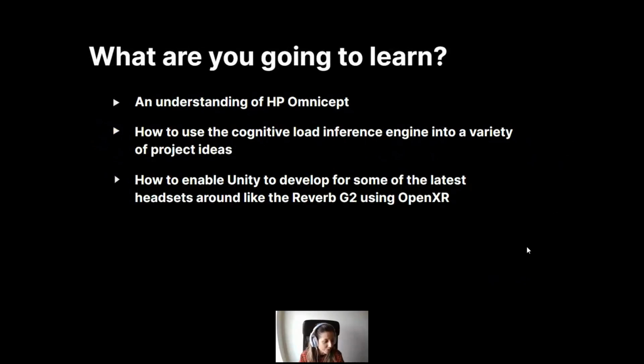All right, so talking about the workshop today, what are you going to learn? You're going to have an understanding of HP Omnicept. You're going to learn how to use the cognitive load inference engine in a variety of project ideas, and how to enable Unity to develop for some of the latest headsets around, like the Reverb G2 using OpenXR.